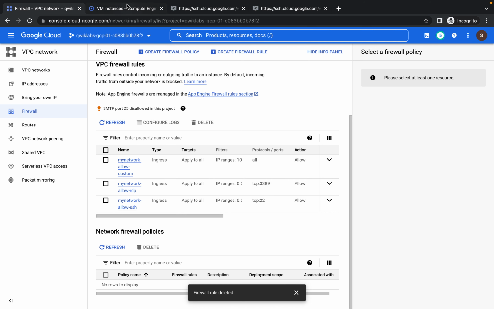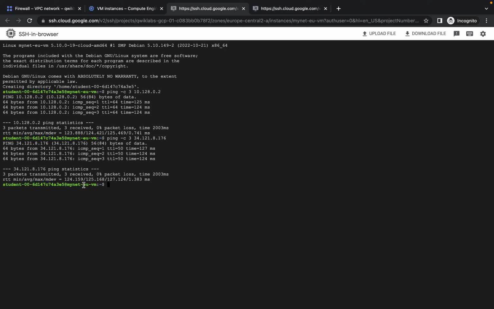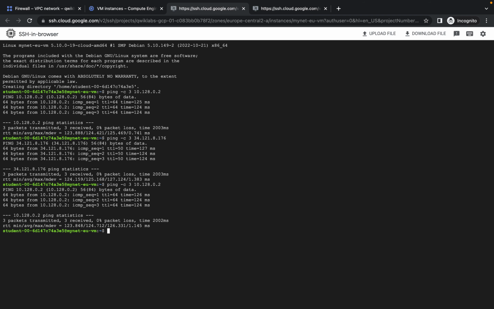Yeah, so here we are. This is the SSH. So this is our EU VM, and let's see if we can talk to the internal IP address. So this is the internal IP address. The internal IP address should work fine, but let's see. Yeah, the internal IP address still works fine. 3 packets transmitted, 3 packets received.